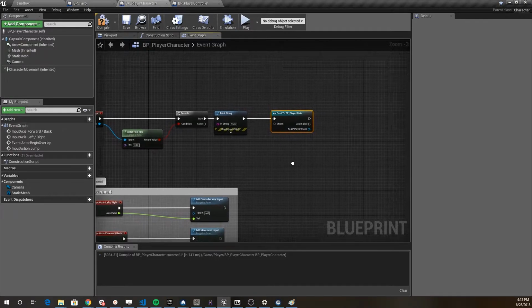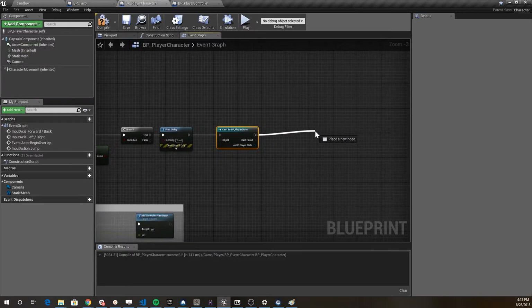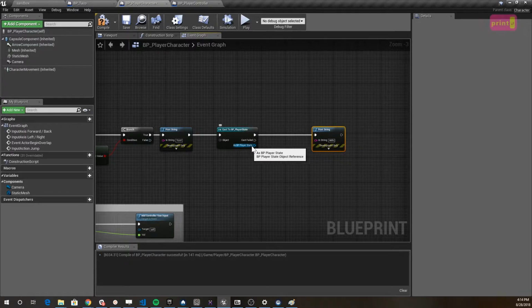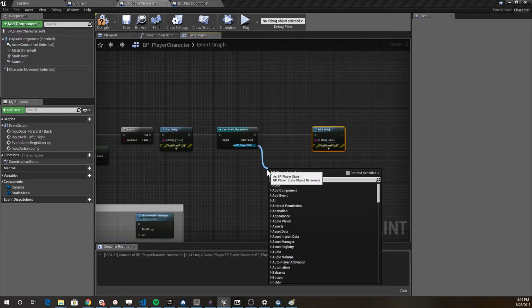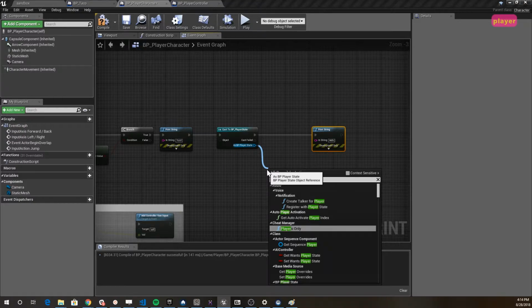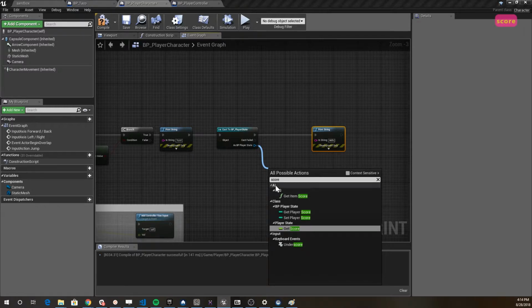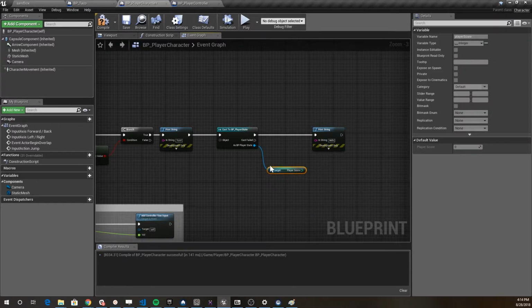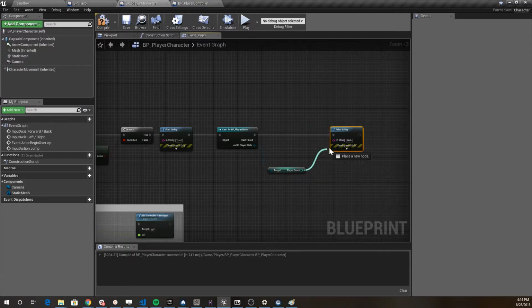And we'll get to that in a second, but I think what we want to do now is print out some kind of string. And if you see "as BP player state", this lets us grab any variables associated with this, or do something as the player state. In our case, we clearly just want to get the player score. So we type player, and then let's do score. There it is, get player score. So that's our player score variable, and we want to print that out.